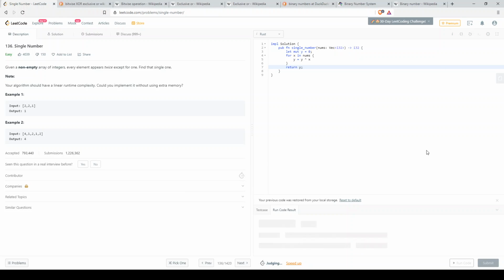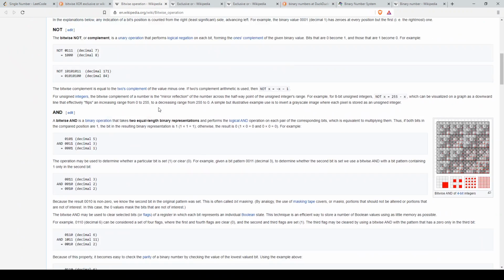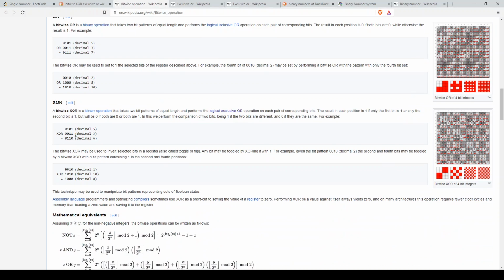Now you're probably wondering, well, what's going on here? Yeah, we got an accepted result. So we're using this bitwise operation, right? Bitwise operations work on the binary level.